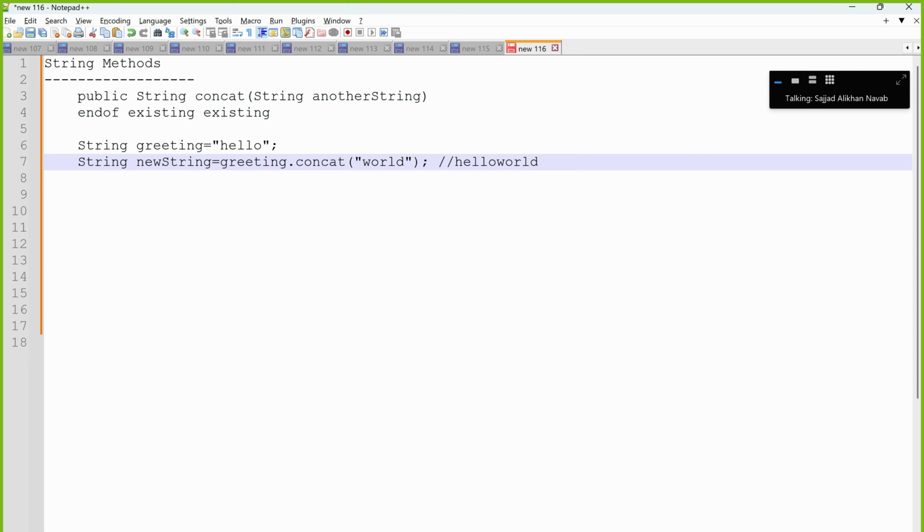Okay, got it? So what do you mean by concat? The concat method is used to concatenate the given string at the end of the existing string. At the end only we will be adding the word, right? Okay, got it? Fine. Let's see a programmatic example on this one.